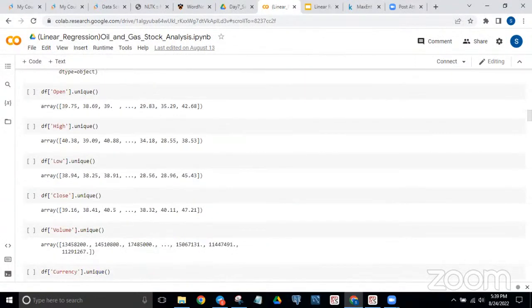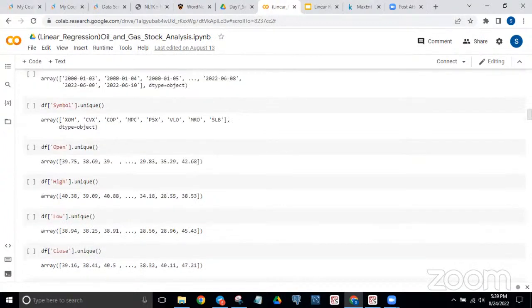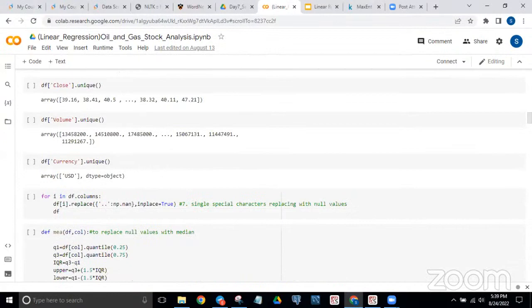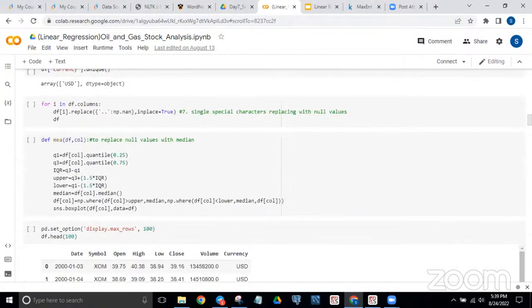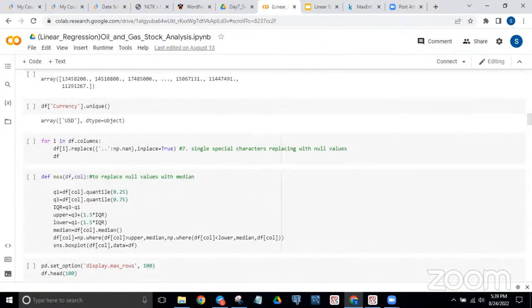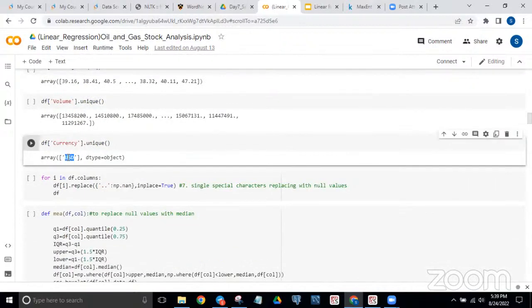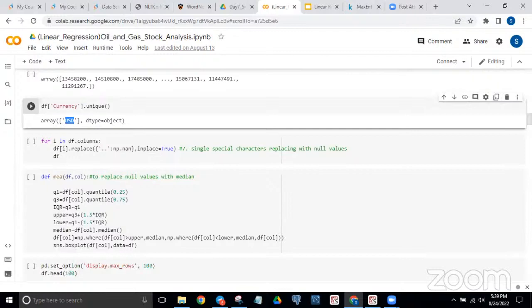So we have taken different values here. For df, what are the unique values? Do we have unique values or do we have duplicates? So we are trying to look into each and every column here. If there are any NaN values, we have tried to replace those values. And here the currency. Okay, currency is USD. So we have tried to make all these values USD. If there are any changes, they will be converted to USD.